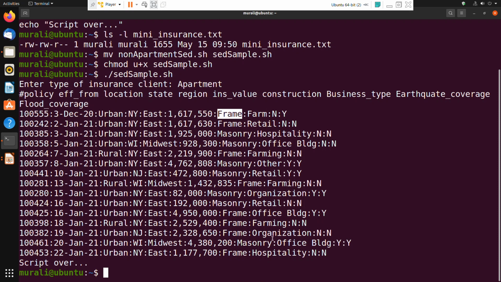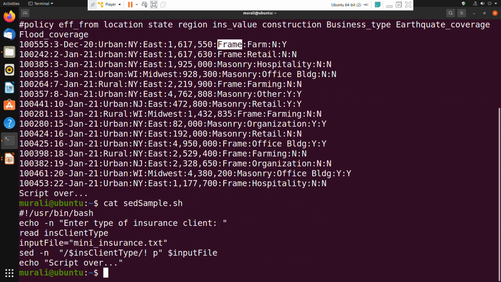How do we do that? What is the command which does it? Let us look at it once again. In sed sample, that is the main part here. We need to give not P. Whatever the type is, when you are negating, it means that whichever record doesn't contain that type, print it.